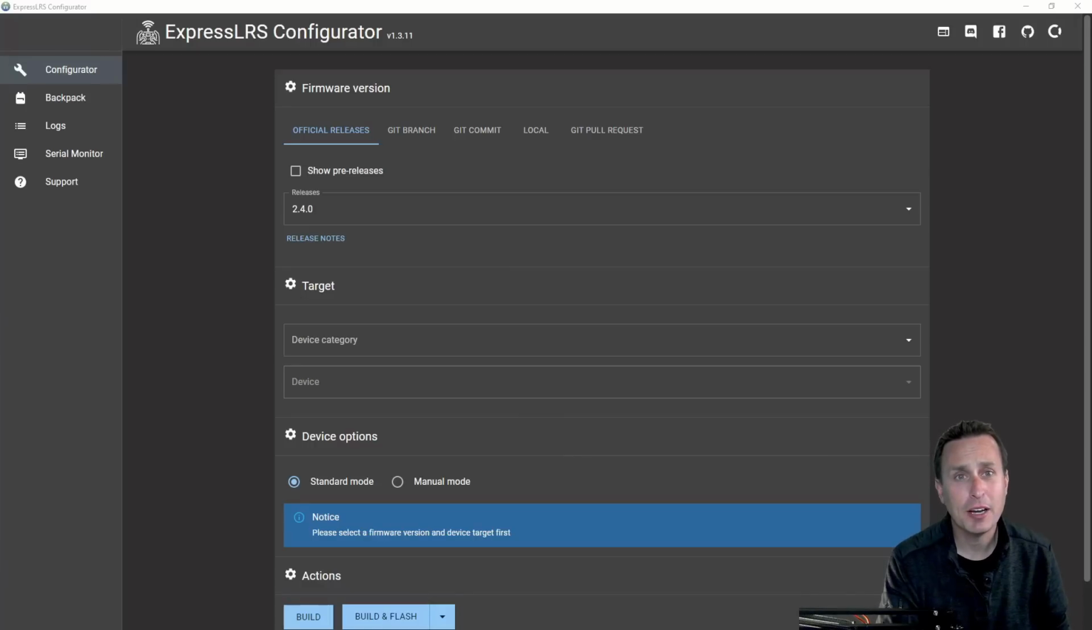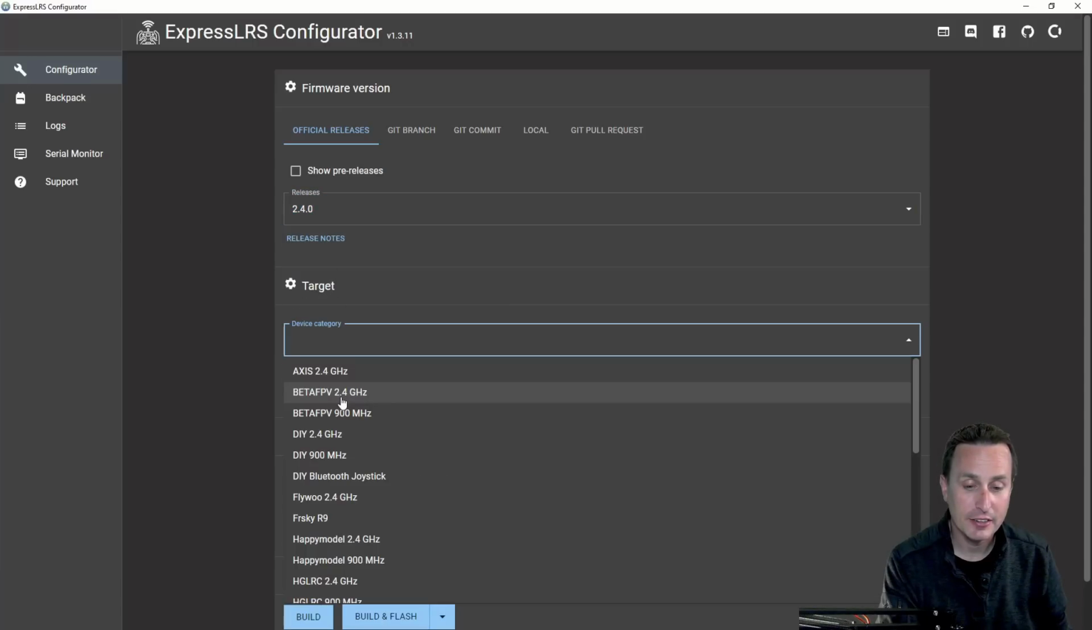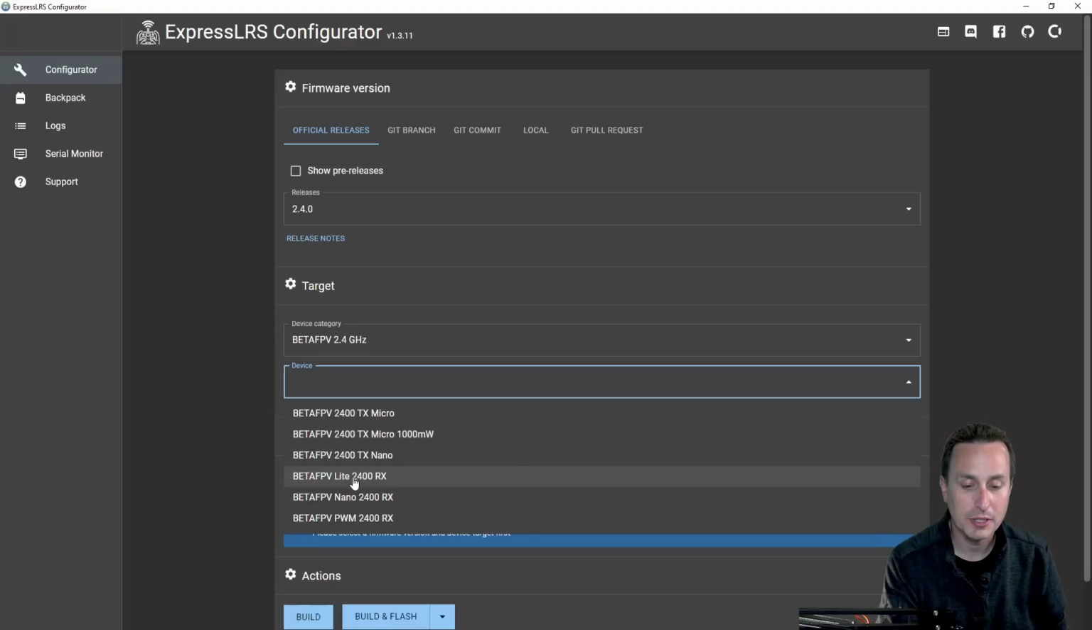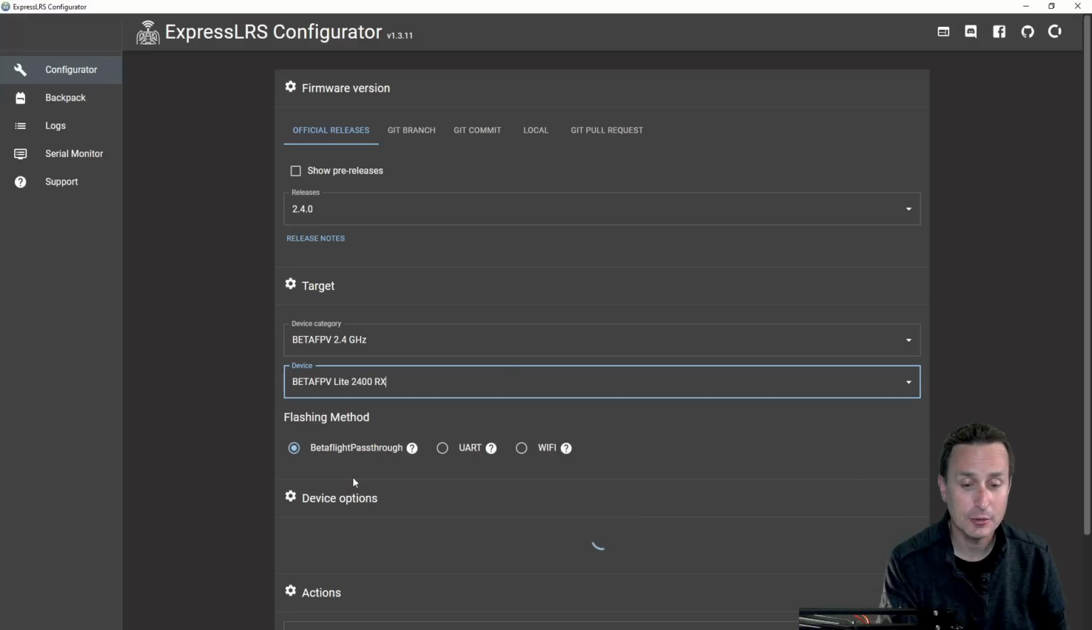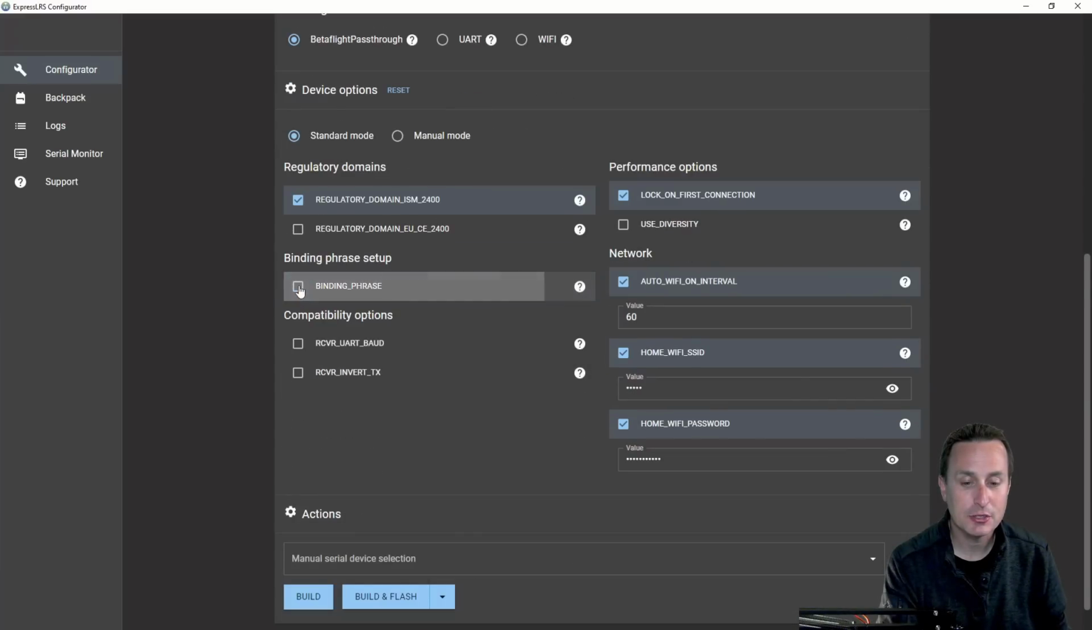So we'll go ahead and pop into the Express LRS configurator. And if you don't have the configurator, I will drop a link down below where you can go download that. Once you have that up, all we're going to do is pick the latest release up here, so at this time of this recording is 2.4. And then we're going to go down and pick the target for the BETAfpv 2.4 gigahertz. And then down under here, it will be the BETAfpv Lite 2400 RX. So pick that.